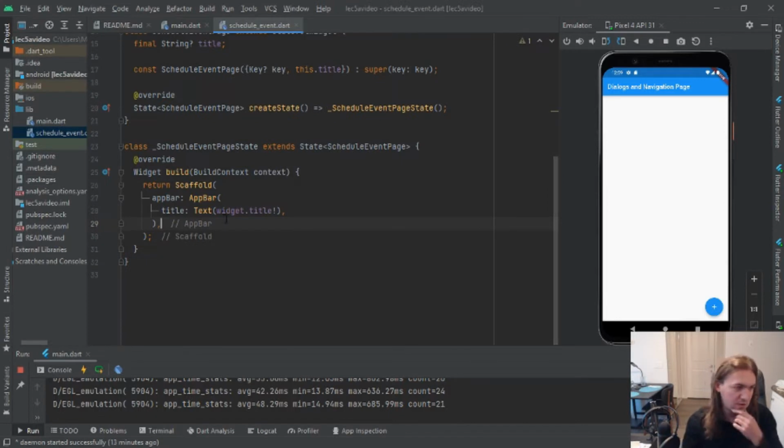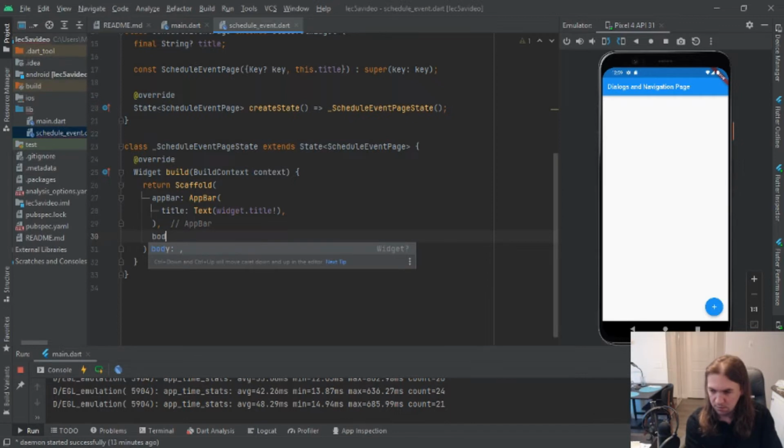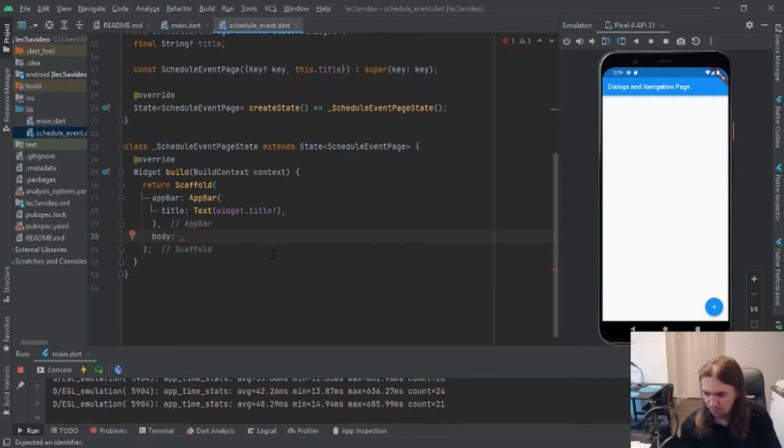What else do I want? Let's make a body. I'm gonna put some stuff on this page. I think our goal here is we probably want to be able to get a name, and then basically create our event on this page. And then once we've created our event, we want to pass it back to our main app. I think that's the idea we want to go for here.